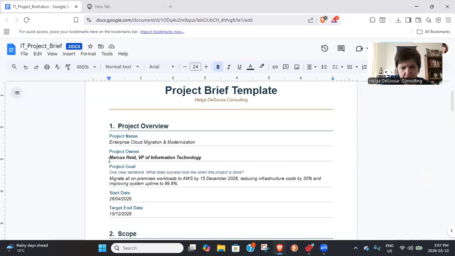I have a project owner. That is the person that definitely wants this project to happen for benefits from their organization or benefits from the organization as a whole. And right here below, as you can see, as I'm circling here, you would have a goal.